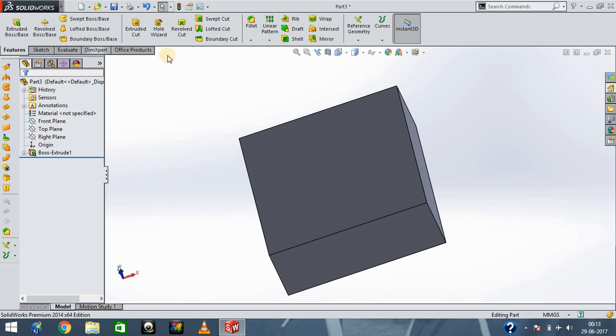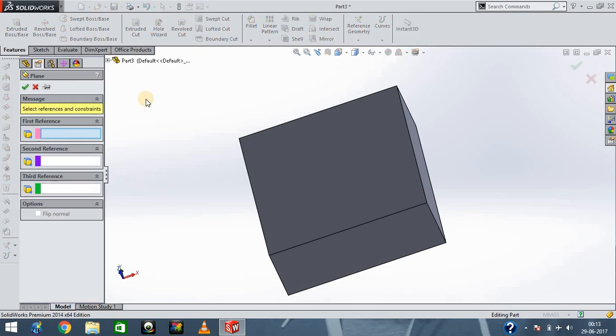So let's first select reference plane. In the PropertyManager here on the left hand side, you can see a message box. First reference, second reference, third reference. So what is first reference? That is, we have to select references. So what are those references?